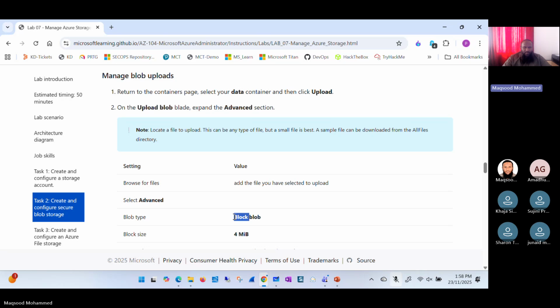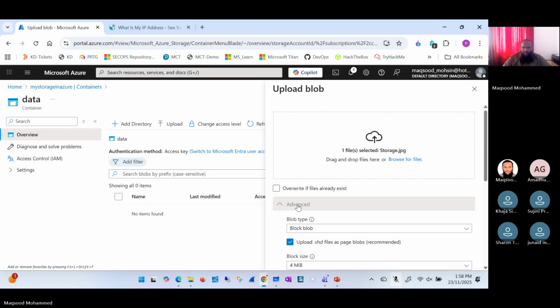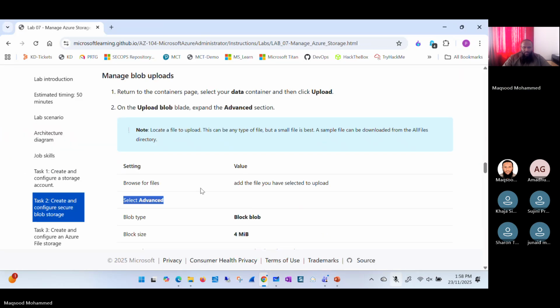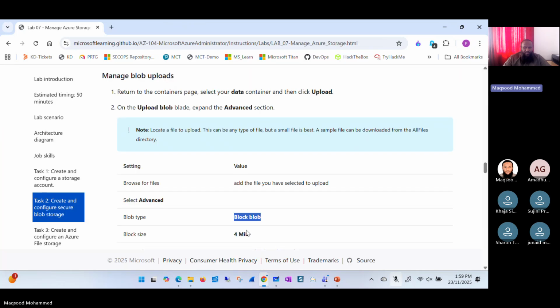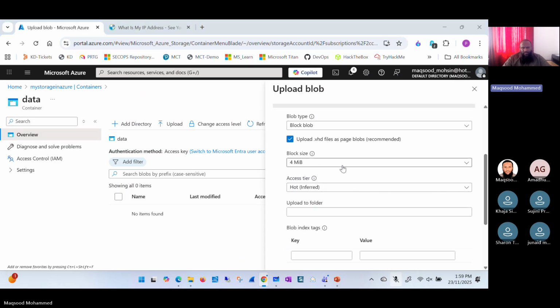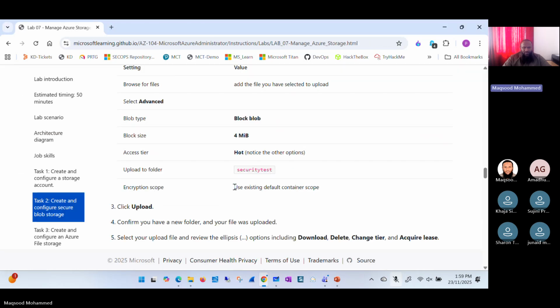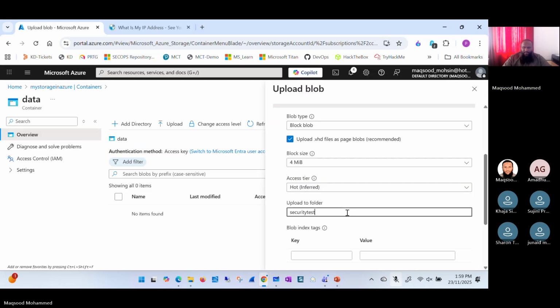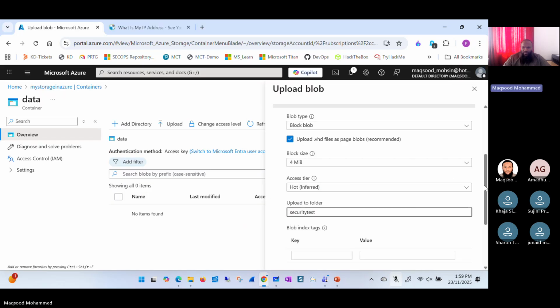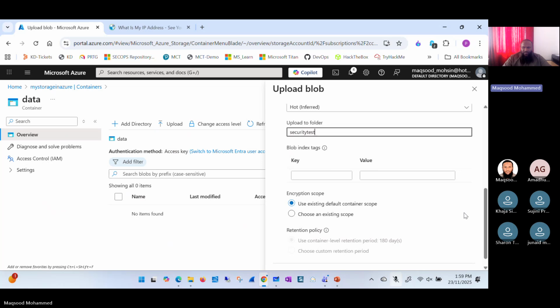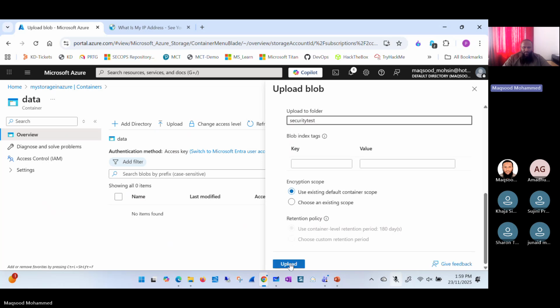Browse for files. Select advanced. Blob type: blob. That's a blob type. Block size 4 megabits, that's the default size. Encryption scope. Upload to folder security test. So upload to a folder, it might create a folder in our storage. Encryption scope, use existing default container scope. We have not set any encryption right now, and we are going to upload.